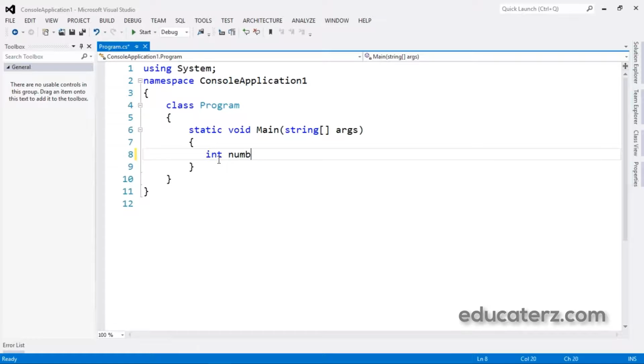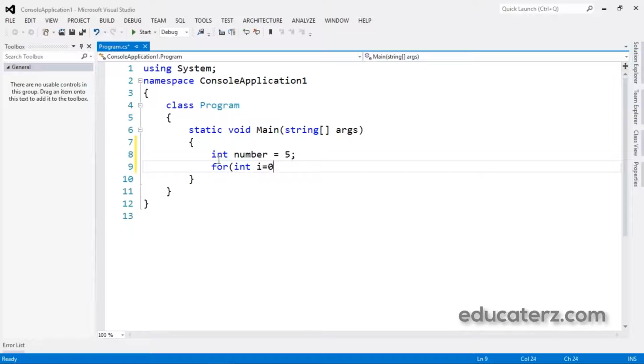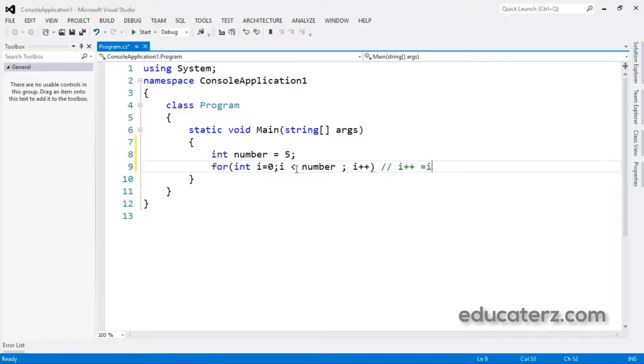I'm initializing int number is equal to 5. Then in the for loop initialization, I'm doing int i is equal to 0. Then the condition, i less than 5. Then the i value is incrementing by 1. Remember that i plus plus means i is equal to i plus 1. This is the same as i is equal to i plus 1. Remember that.